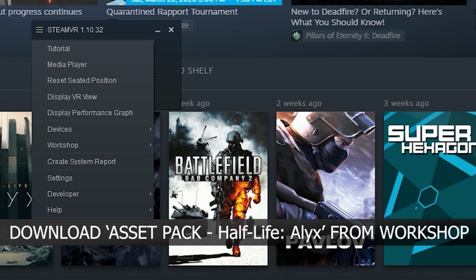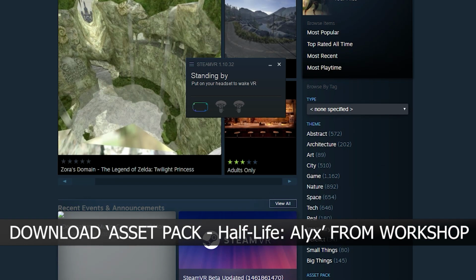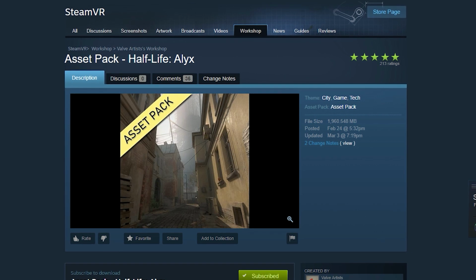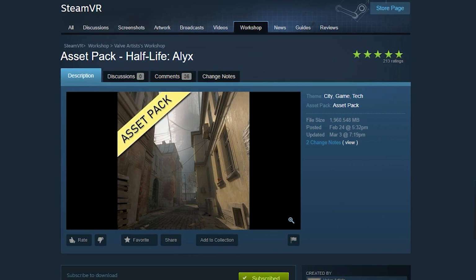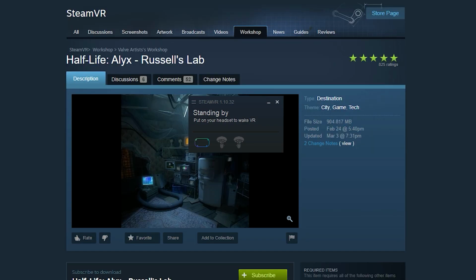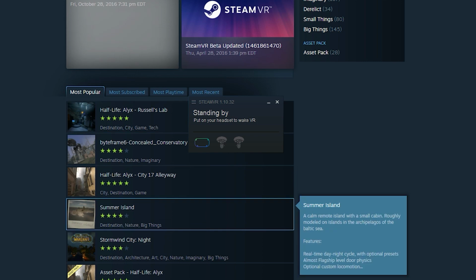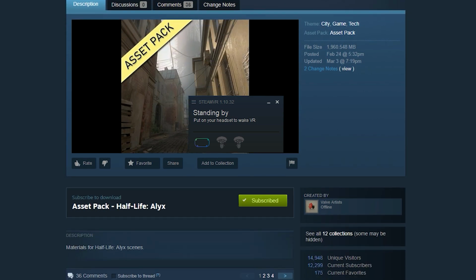Alrighty, so the first step is definitely going to be going into the workshop and getting that asset pack I was talking about. This is the Half-Life Alyx asset pack. It has textures, models, and a bunch of different stuff. You'll see here that they released some environments you can go into if you want to check out Half-Life Alyx in general, but if you have the game, there's really no reason to do that.